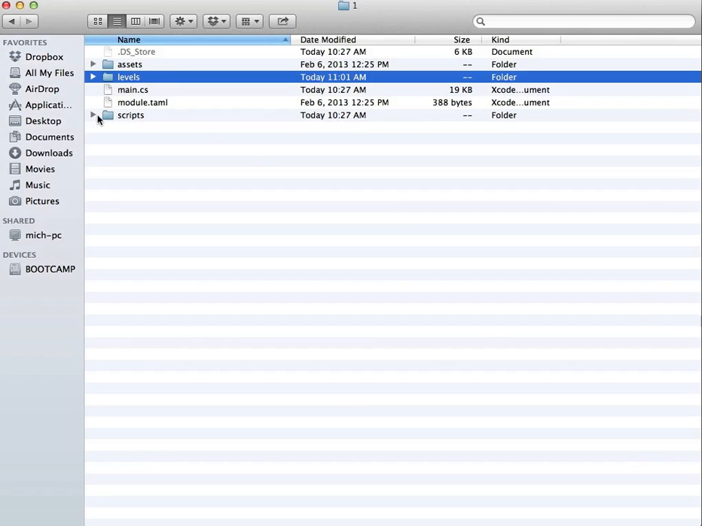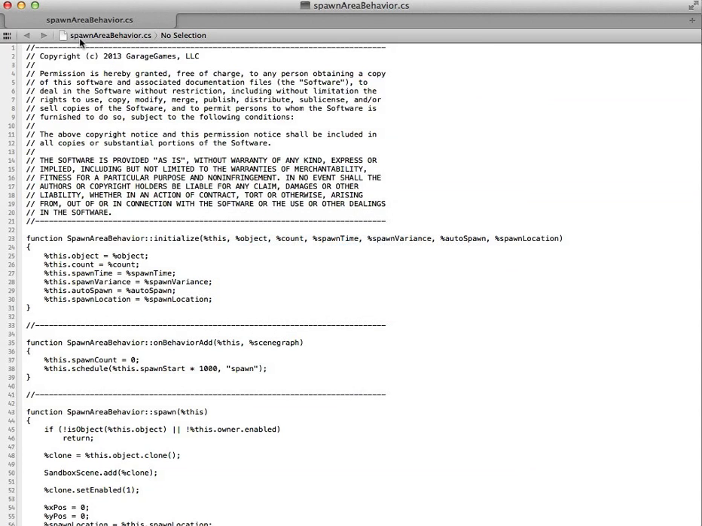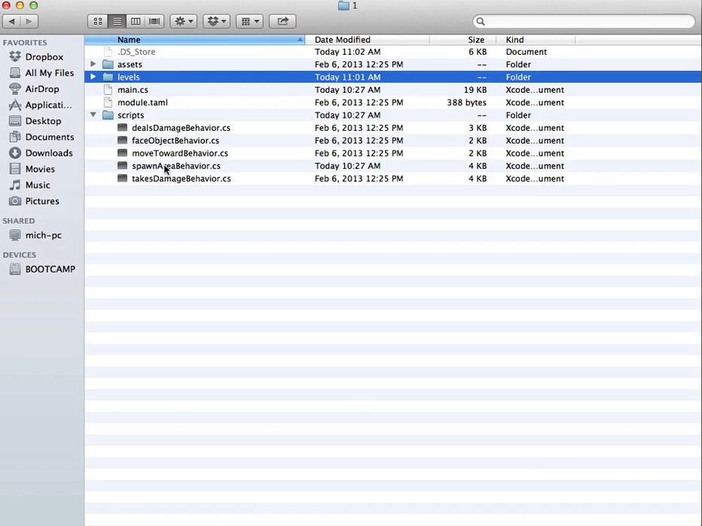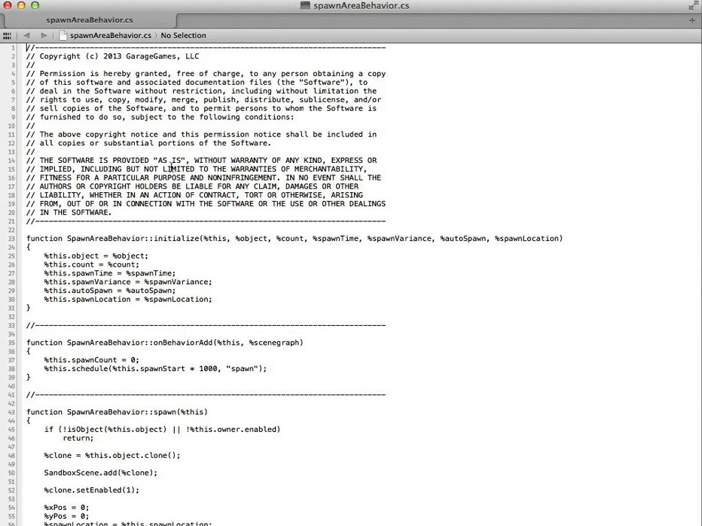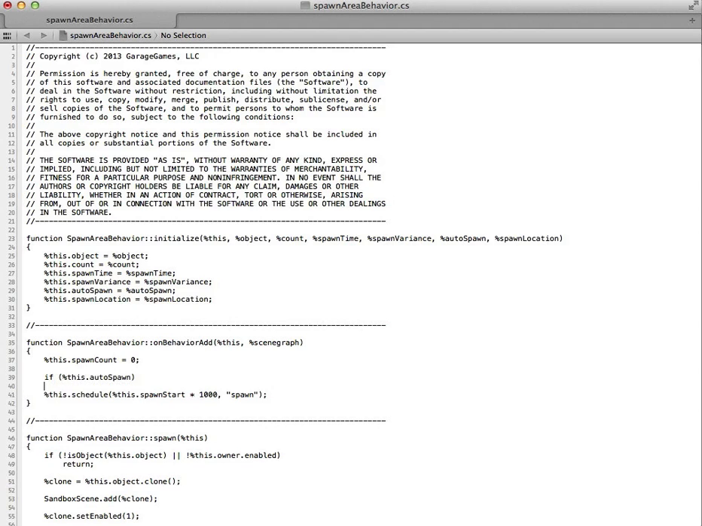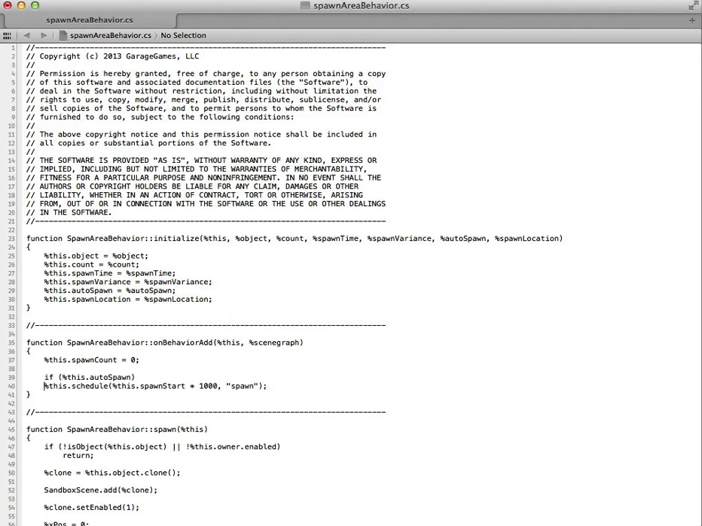And one of the first things I need to do is open up spawn area behavior.cs. That's located in scripts, spawn area behavior, right here. So I'm taking in a property for auto spawn, but I'm not actually using it at this time. So in the onBehaviorAdd, I'm going to check that variable. So if this.autoSpawn, then start spawning.